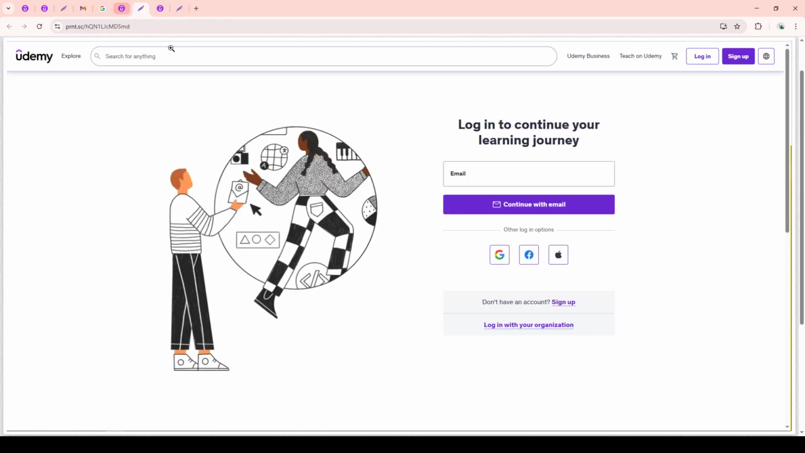Now, here's where you have a few options depending on how you've set up your account. If you've registered with an email address, simply enter your email and password. If you've used Single Sign-On, or SSO, with a service like Google, you can select that option to streamline your login process.